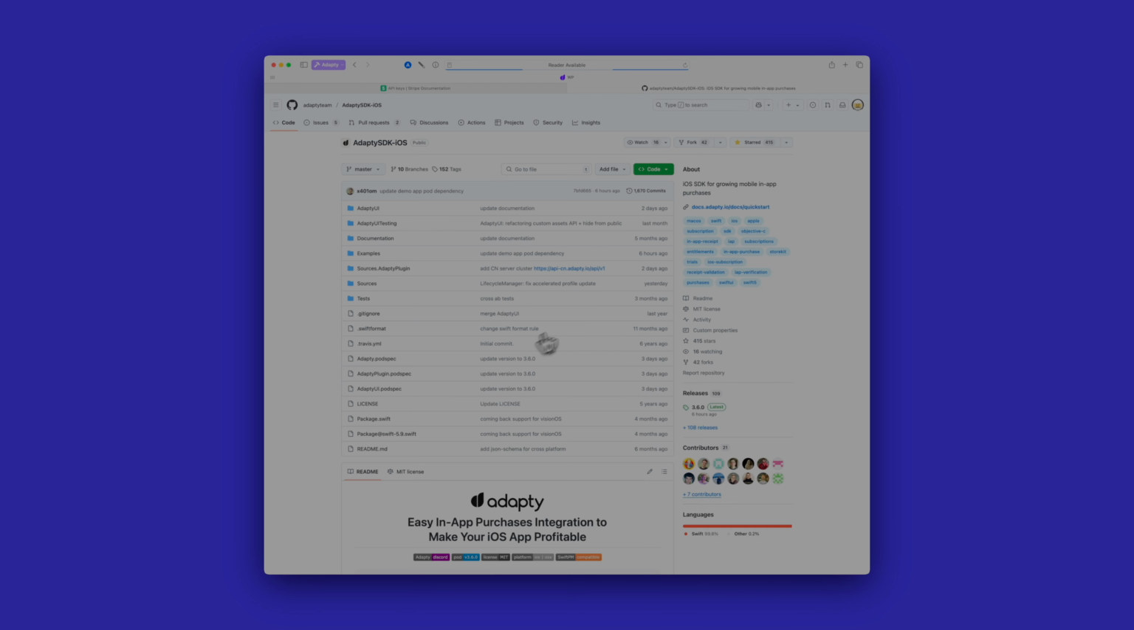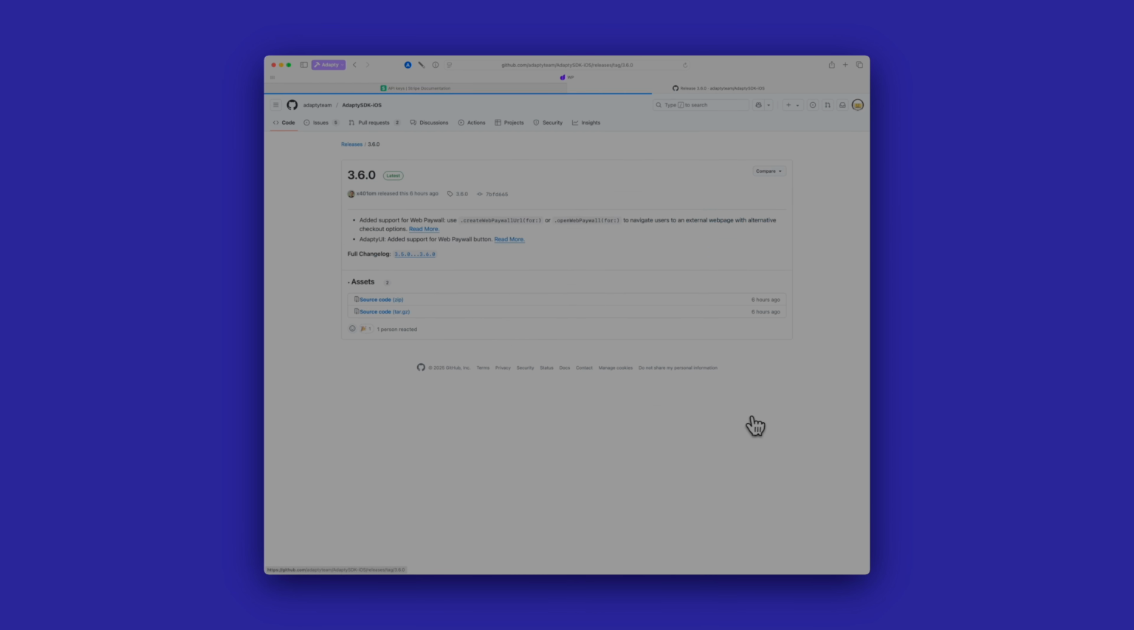The next thing that you're going to need to do is make sure that your Adapty SDK has been updated to the latest version. So in your iOS app, you want to make sure that you're on 3.6.0 of the Adapty SDK. Here on the GitHub page, you can see we released that recently. And so just make sure that you have updated to 3.6.0.